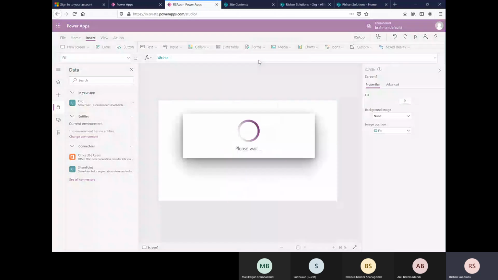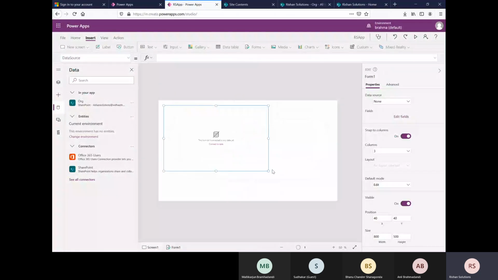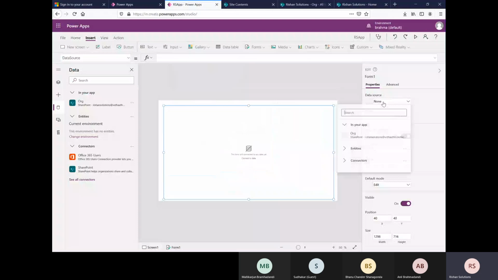So I'm selecting edit form. Now I don't want to keep half of my app, I want to keep the complete app. Okay. Now see, this form is not connected to any data yet. If you want to connect, you can hit here, or in the properties you can see a name called data source. Under data source, we have an option to connect to data sources or connectors.